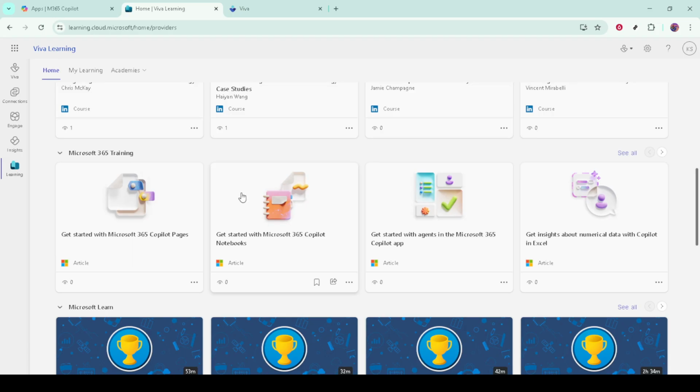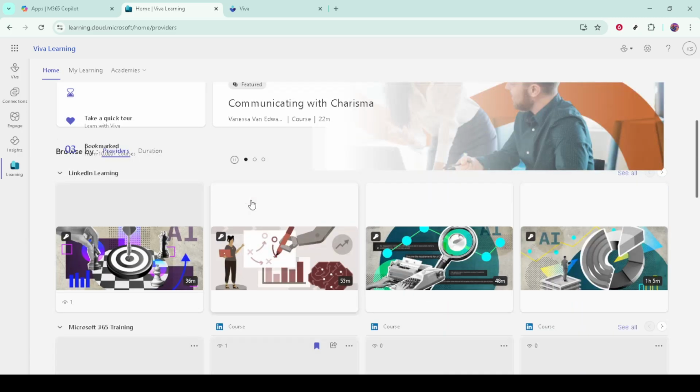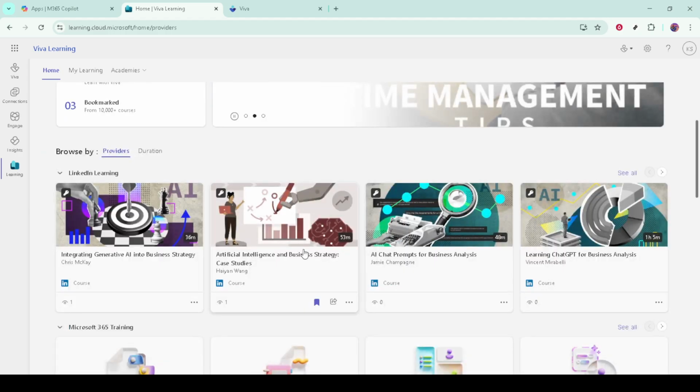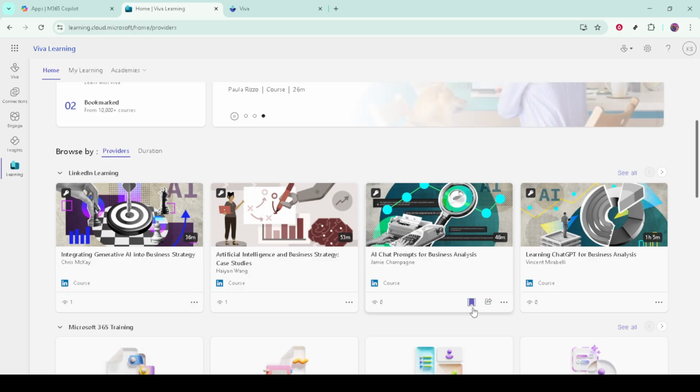Finally, browse the catalog. Use search and filters to narrow by provider, duration, or skill. When you find something worth revisiting, tap the bookmark icon to save it to your My Learning tab. That's your single place to come back later, resume in-progress items, and keep track of what you plan to learn next.